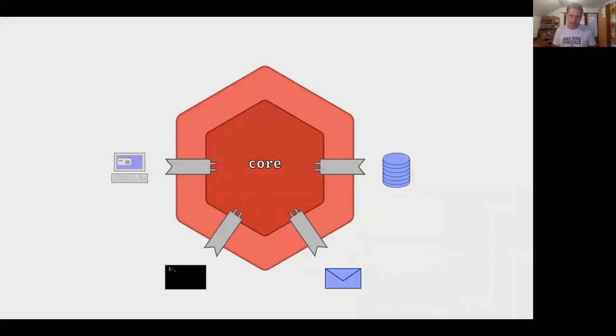And the reason why Alistair chose to call it hexagonal, why he chose to draw a hexagon, is actually quite simple, because it was easier to draw than a pentagon. And yeah, I'm not kidding, he really stated it. You would get the same analogy with the pentagon, but a hexagon is easier to draw. But you also get this nice visual analogy, where you can say that one edge of a hexagon represents one way of talking, one reason for talking to your application.